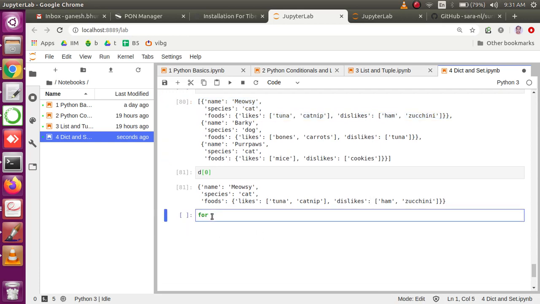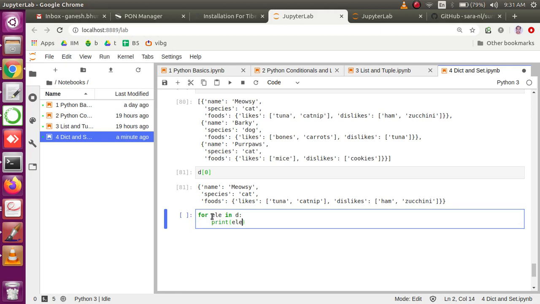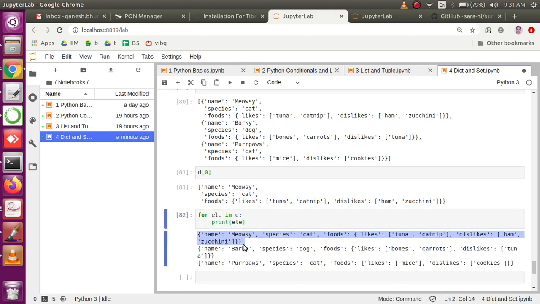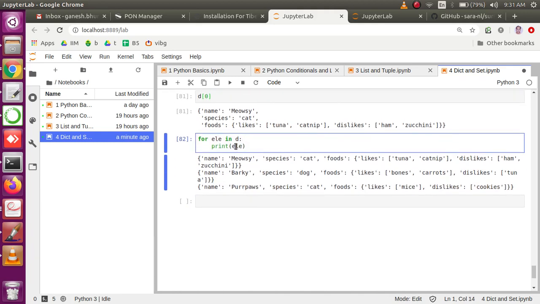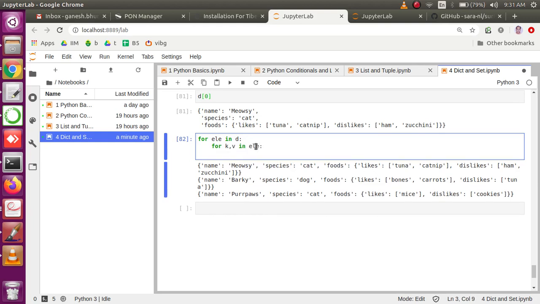So for example, for the values or elements in D, you can just print element, right? Every time you get one dictionary, this is one dictionary, this is another dictionary, this is another dictionary, right? So you can perform any particular task on each of these dictionaries. For example, here, for k and value in element, now you are trying to print the keys and the values, right? And you want to print only key and values where there is one more dictionary in it, right?